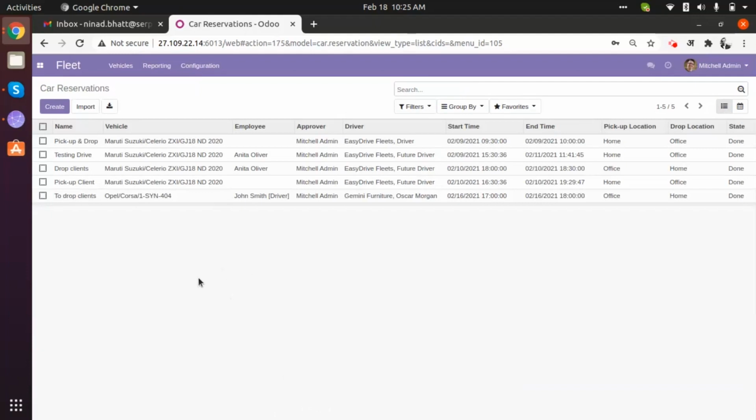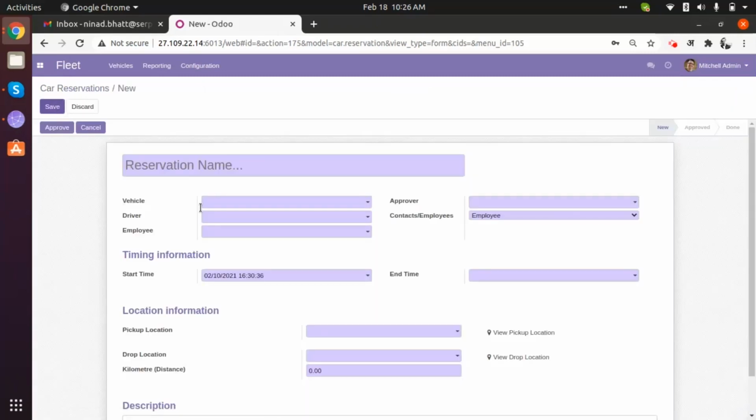When we go inside, we will simply have a look at the reservations which have been made earlier, right? But if you want to create a new one, we will simply click on create and enter all the information it asks us. Okay, now let's say the reservation name. The reservation name can be anything. It can be identifiable so that you can access it for your future references as well.